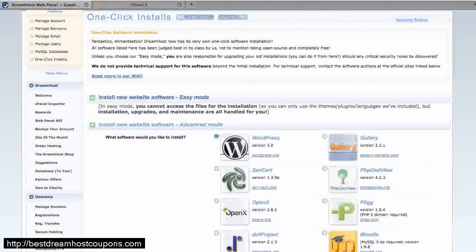Your own website domain and hosting. And whichever host you go with, I would recommend that you definitely check that they have a one-click installer for WordPress and for other applications like that. It's just going to make your life a lot easier.